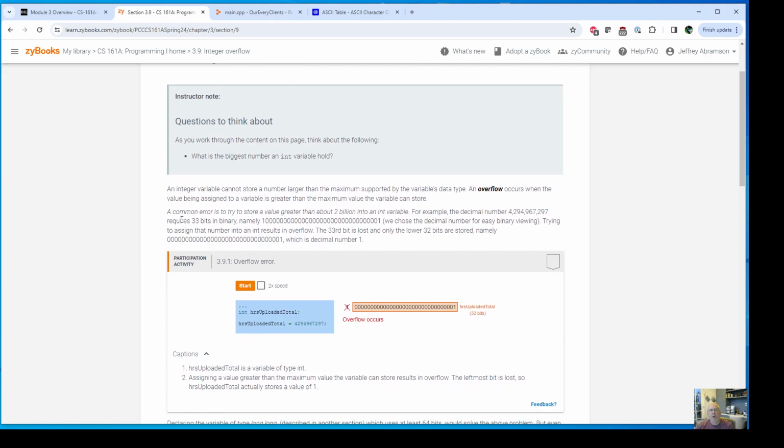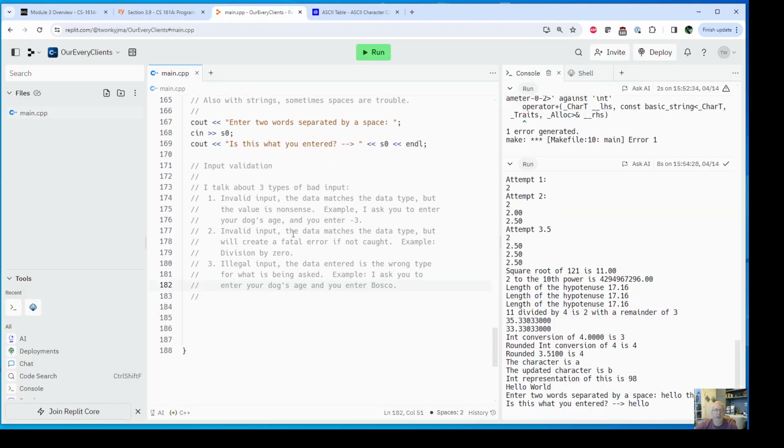Here's a common error: trying to store an integer value greater than 2 billion into an int variable. So we could actually try this.